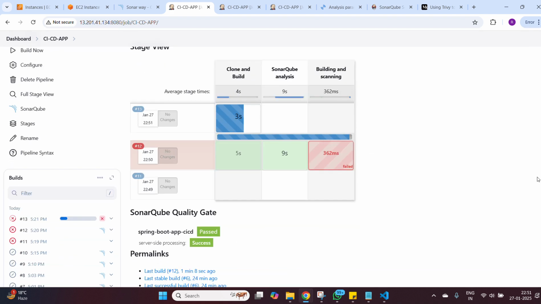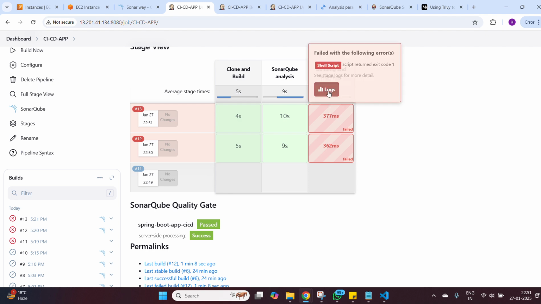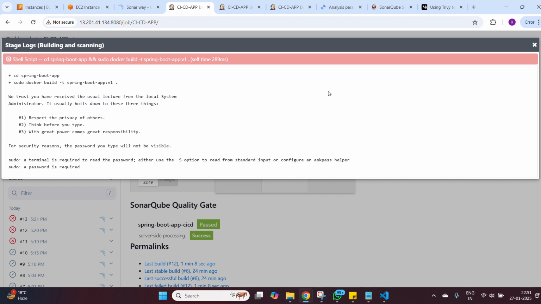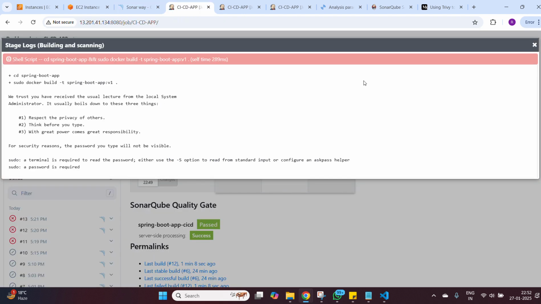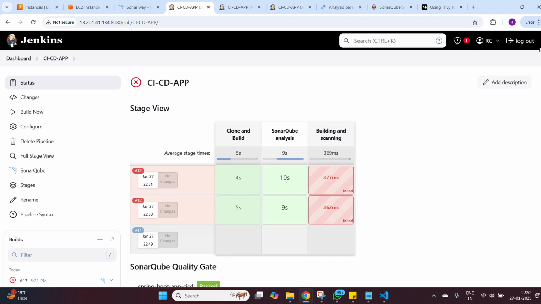So we'll see that also for now. This is our last phase, all done. Now once it is a success, we'll just close things. We trust you have received the usual lecture from the local system administrator. A password is required. It's not telling to use sudo, but anyway, I think if I just log into the server, it will work.